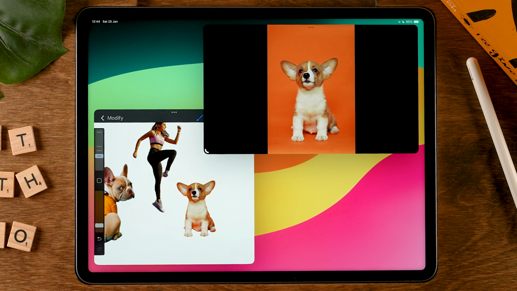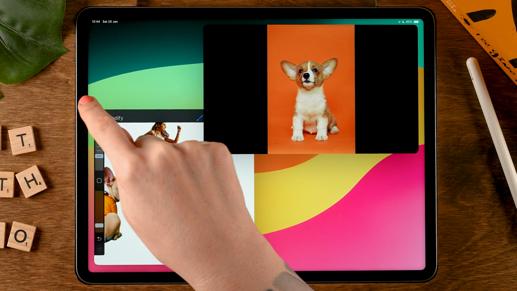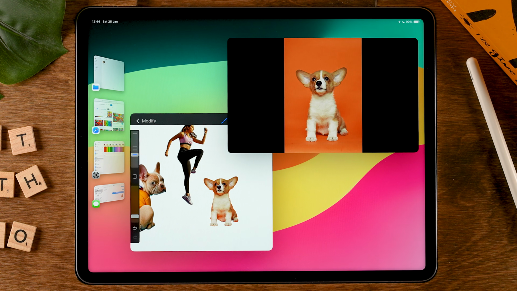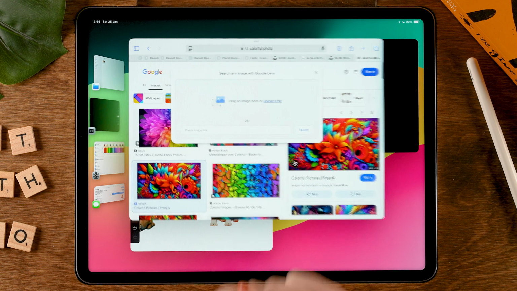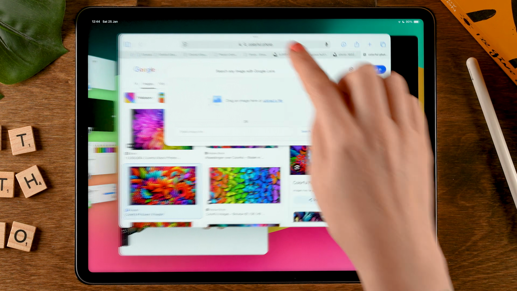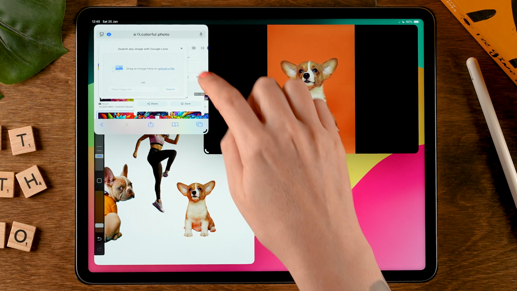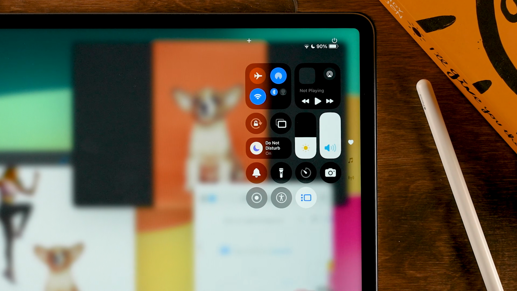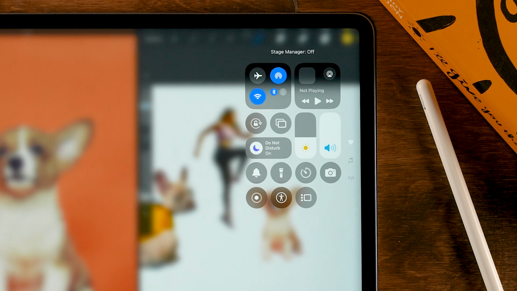And that's super handy if you want to open 3 apps, for instance. You can slide here and find any other apps that you have open, and you can simply drag them onto your screen. And here as well, you can make them bigger, smaller, move them around, and create your own setup. And to get out of here, you can just slide down again and turn the Stage Manager off.